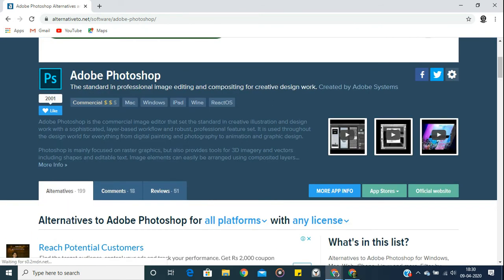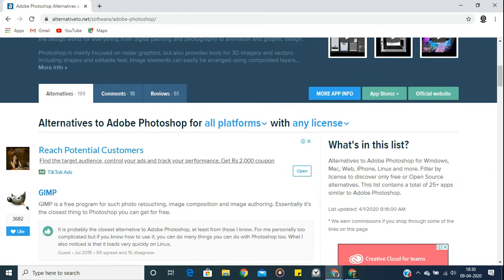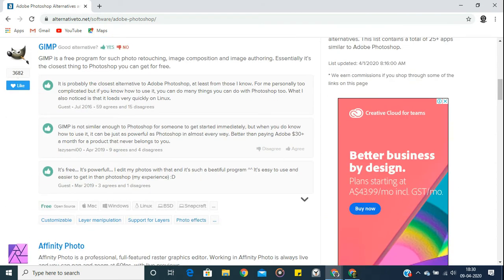First of all, they are giving information about Adobe Photoshop, an introduction or anything like that. And here, as we see, there are some tutorials, trailers for Adobe Photoshop. And here we see the alternatives to Adobe Photoshop for all platforms with any license. That's the important thing about this website.